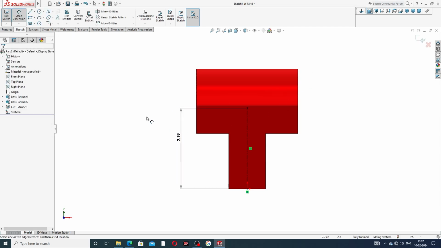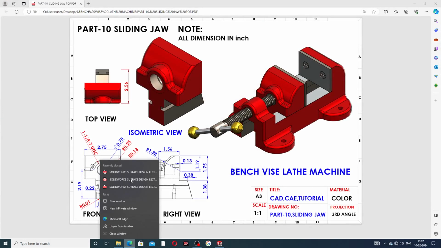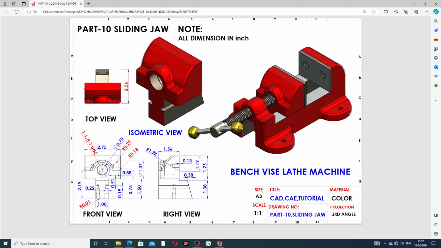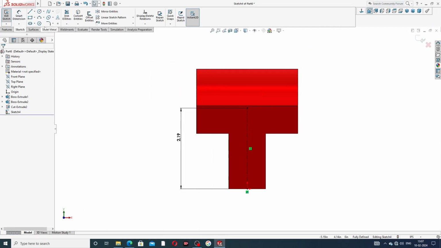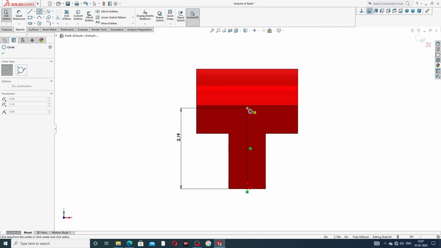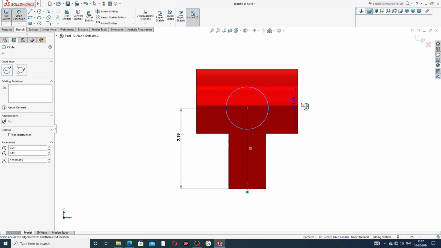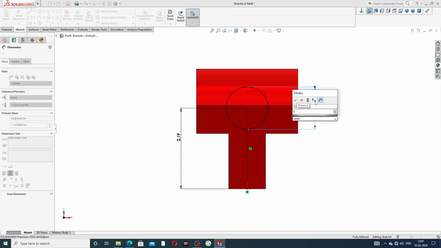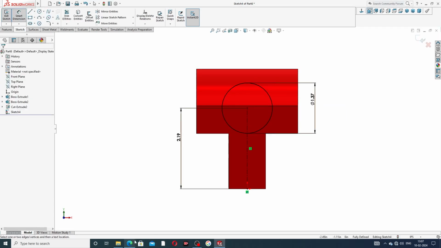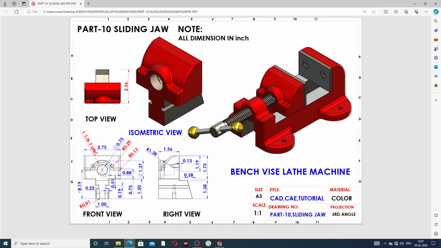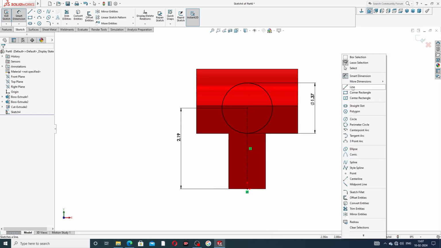Okay, because this cutout is a hole, a circle is cut out, and this circle is 2.19 inch, and this circle distance is 1.37 inch. Draw a circle, this diameter is 1.37 inch. Okay, these two dimensions are very important, 2.19 inch and 1.37 inch. Perfect, and click OK.